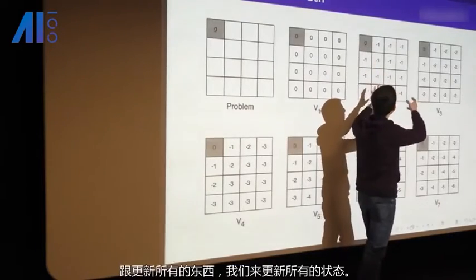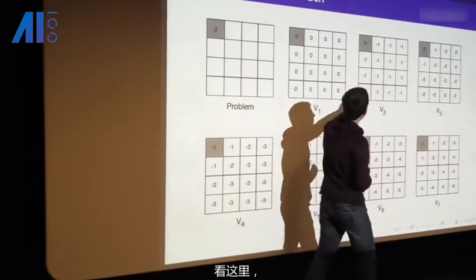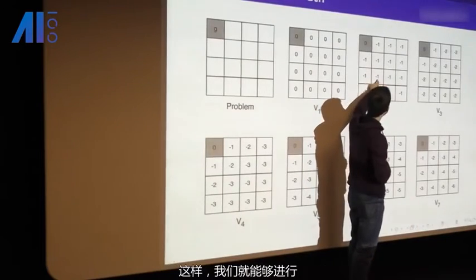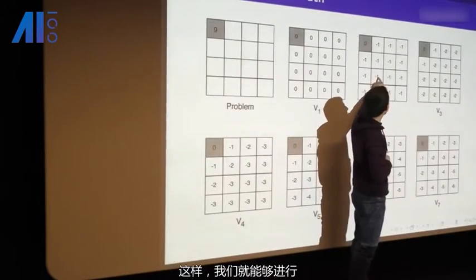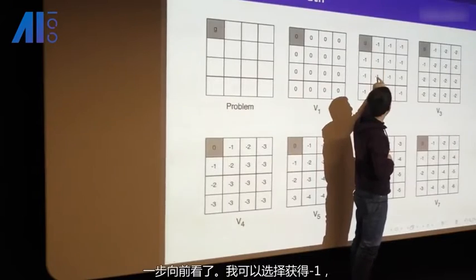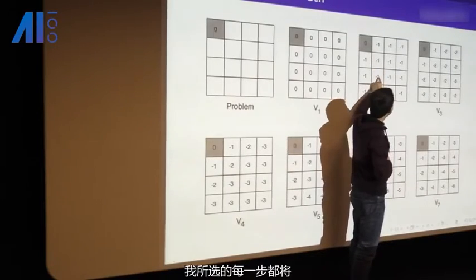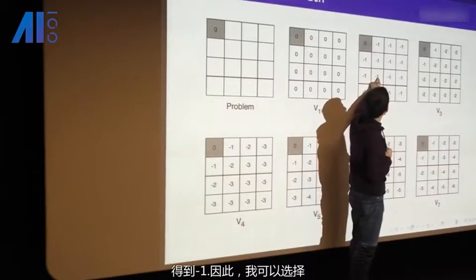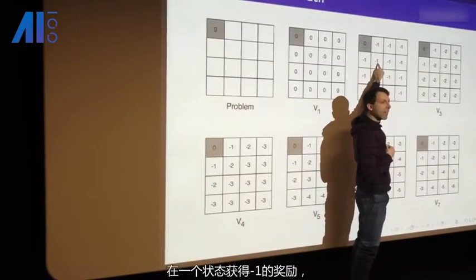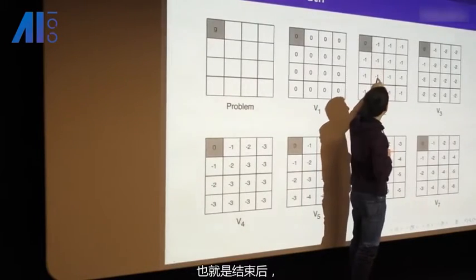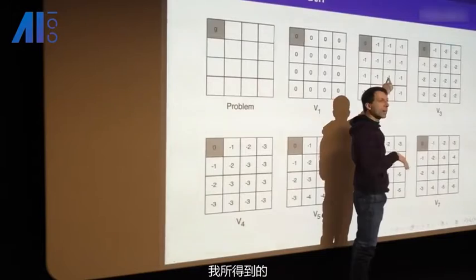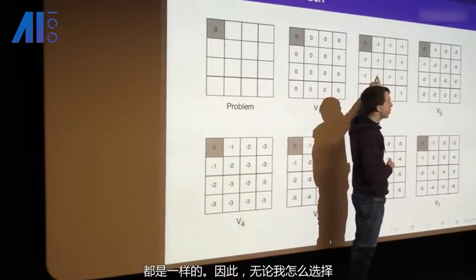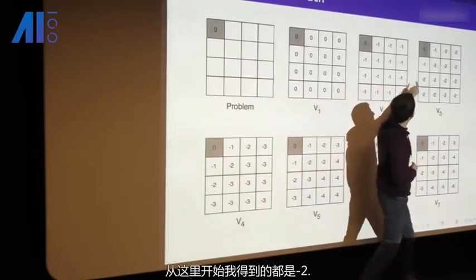We update all states by doing a 1-step look ahead, by saying, okay, if I maximize over all of the things which I might do, from here I can do a 1-step look ahead. Every step I take will get me -1 reward, remember? So I could choose to get -1 reward and end up in a state that has a value of -1, or the same here or the same here. So no matter what I choose, I'm going to get -2 from here, which is what we fill in here.